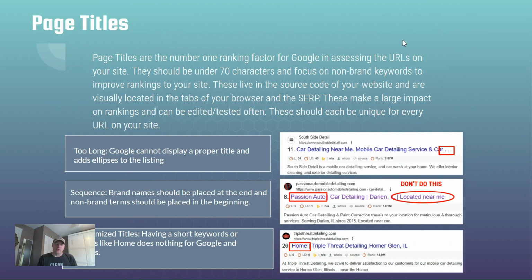And each one for your site needs to be unique. So every URL should have a unique page title or SEO title or meta title, whatever you want to call it. And by following best practices of length, you'll be in a lot better shape than a lot of competitors out there. And I have three different sections here.